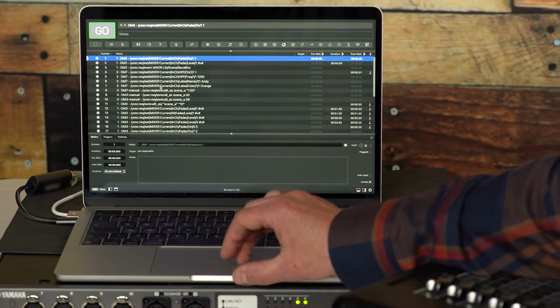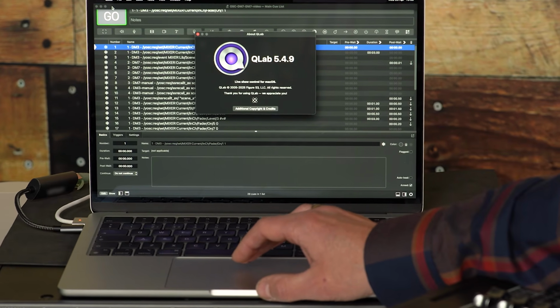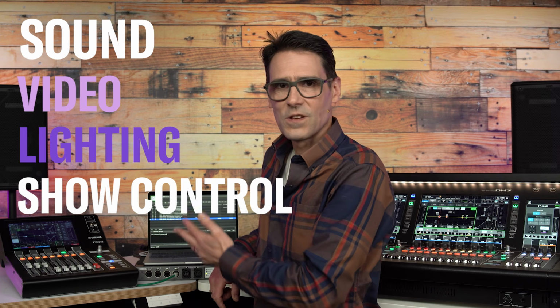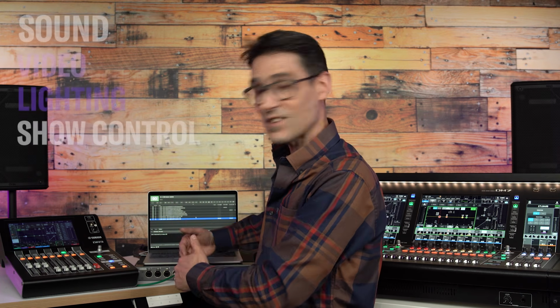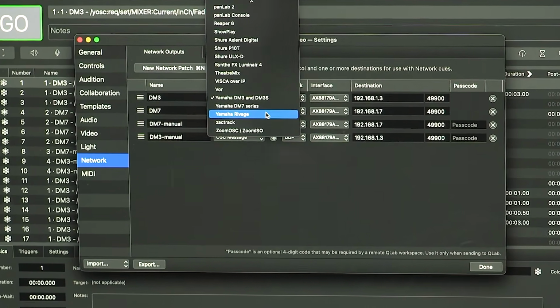One popular example of such software is called Qlab, developed by Figure 53. This software actually integrates sound, video, lighting, and show control cues, allowing users to construct and run a complete show from one place. And it includes easy command configuration for a range of Yamaha digital mixers, including DM7 and DM3 series. As a result, programming is quicker and easier than ever before.